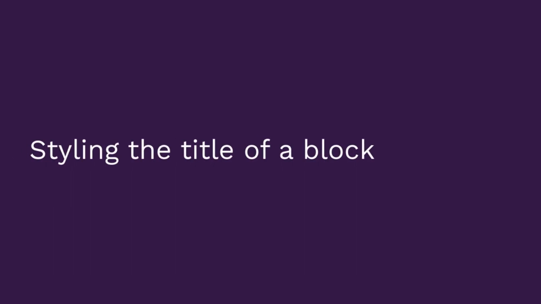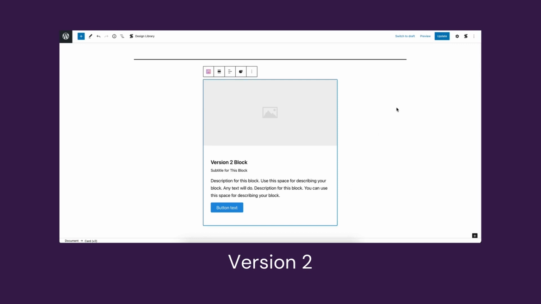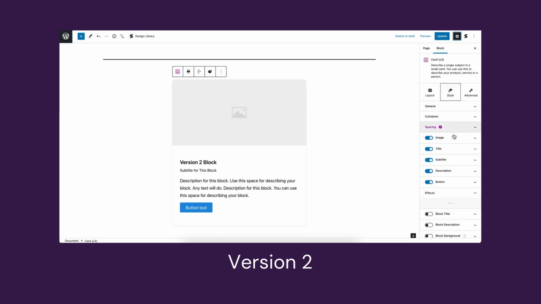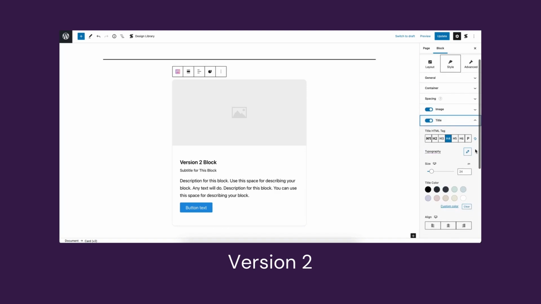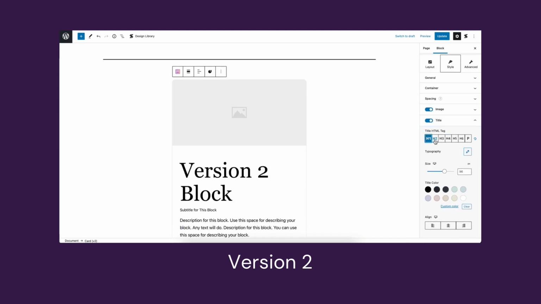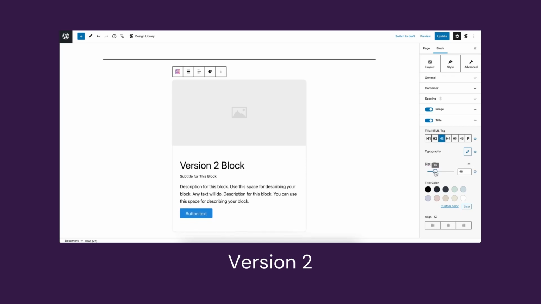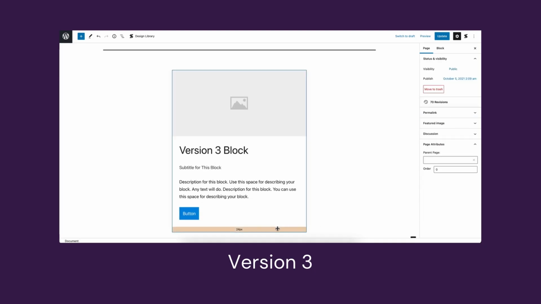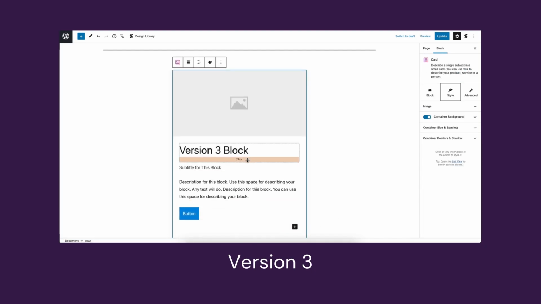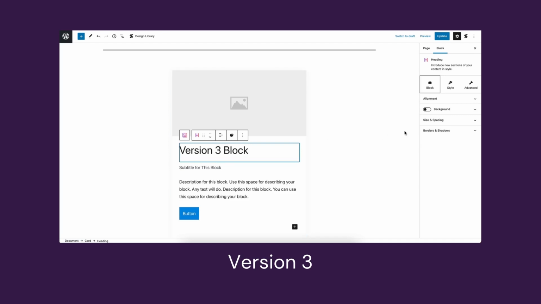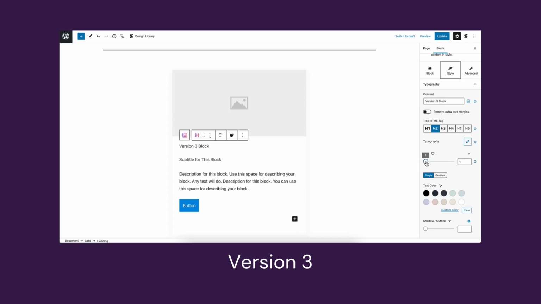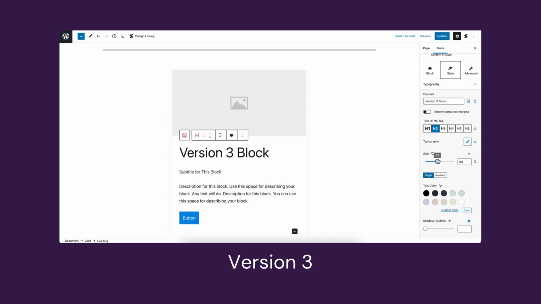Styling the title of a block. In V2, if you want to style the title of a block, you will see the title panel in the inspector, which you will need to open in order to edit the title's options. Now in V3, since the title is already its own separate block, you will need to click on the title block, which in this case is the heading block. Clicking on it will open the inspector where you can make your adjustments.